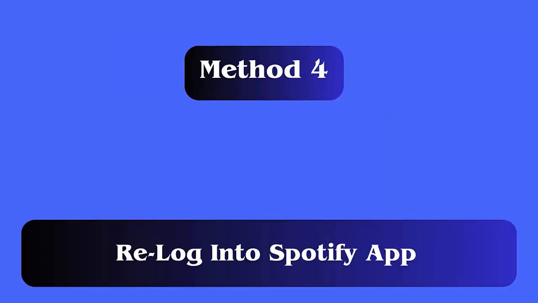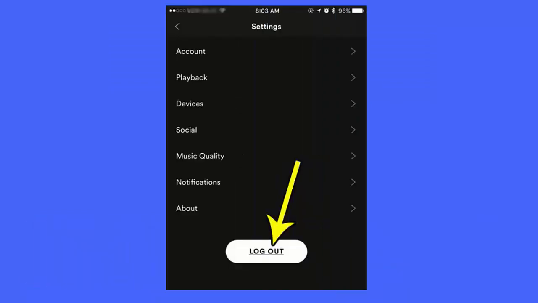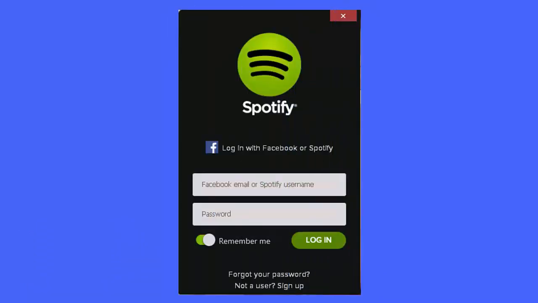Method 4. Relog into the Spotify app. Follow the steps. First, launch the Spotify app, click on Settings. Now, move down and click on Log Out. Next, restart your phone, and launch the Spotify app. After that, log into the app using your credentials.